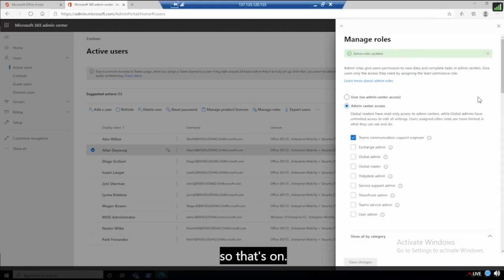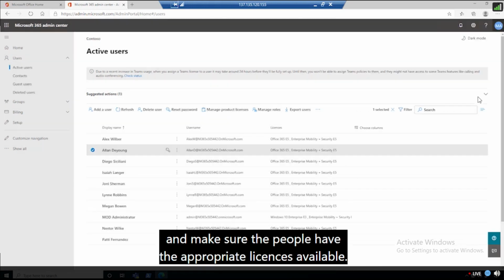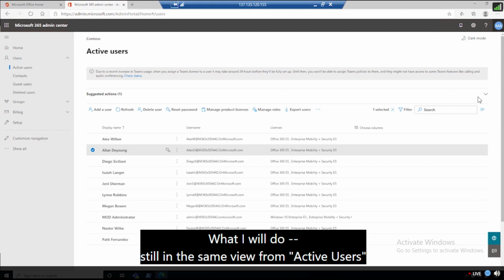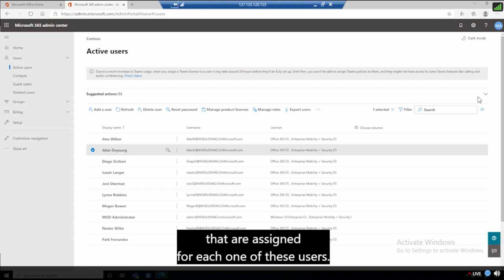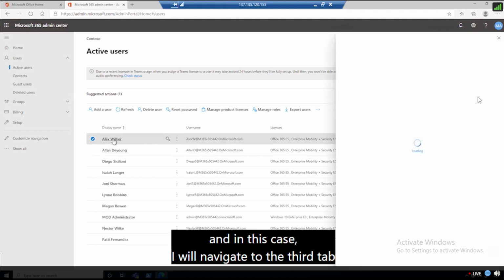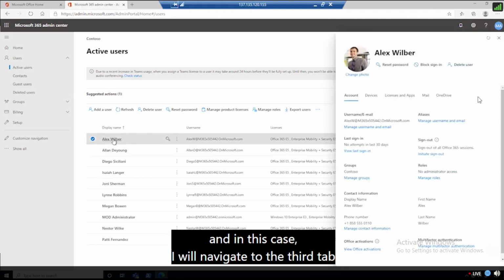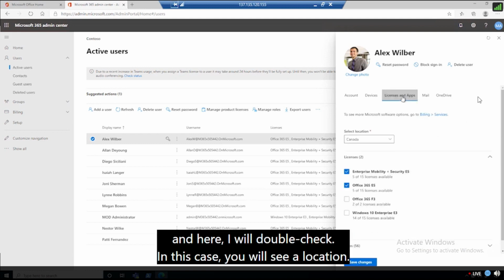So that's on. Now, important also to take a look at the licenses, make sure that people have the appropriate licenses available. So what I will do, still in the same view from active users, is where you can double check also the licenses that are assigned for each one of these users. So I'll select the first user on the list, Alex, and I will navigate to that third tab on the right, licenses and apps. And here I will double check.